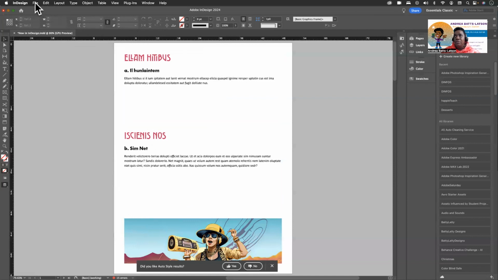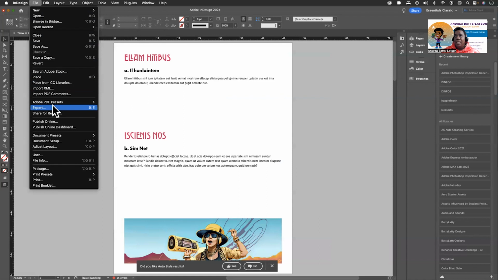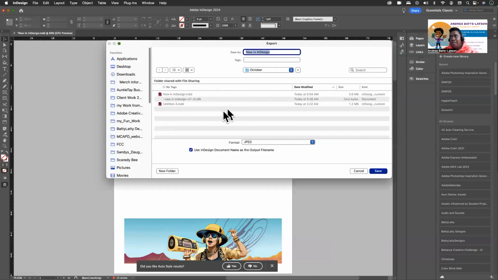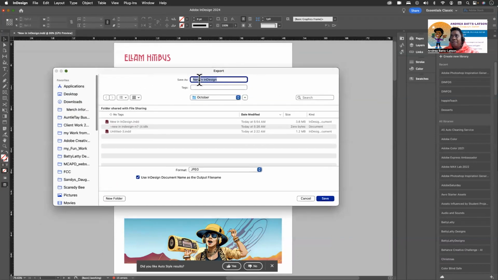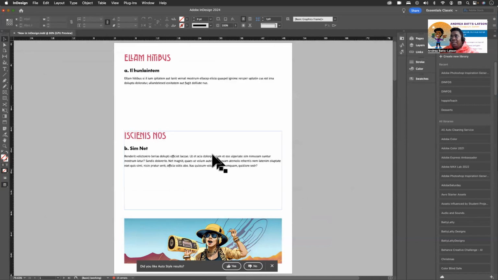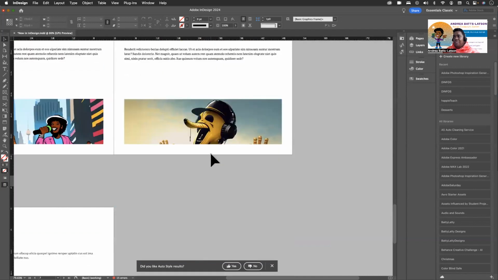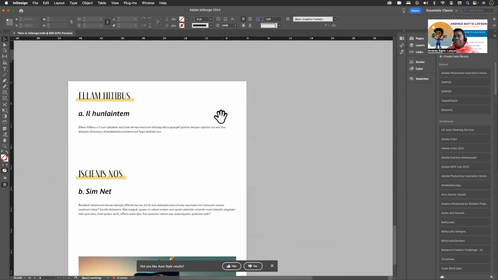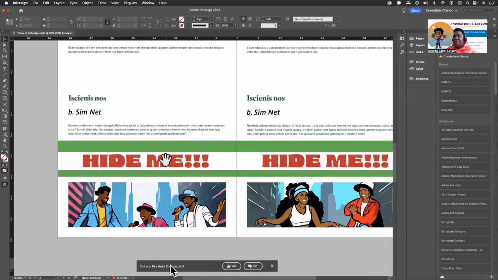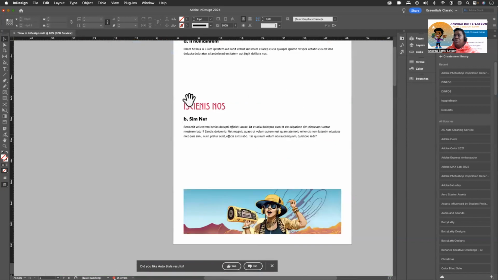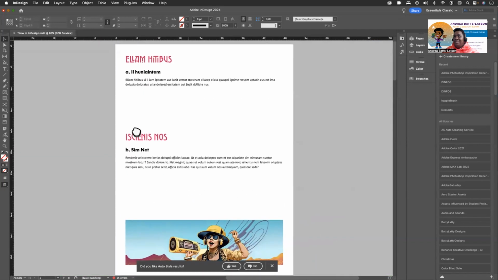I'm going to go up to File, go down to Export, and then I'm in here and I can name it if I want. I could say new features in design. Now, this is a multi-page document. I didn't show you that. Let me close that. So this is a multi-page document, so it's several pages that make up this document.